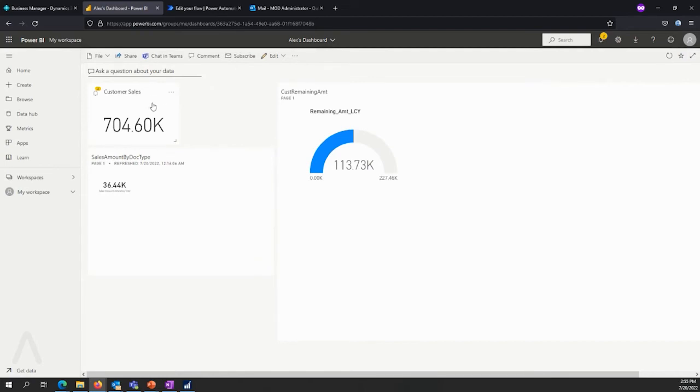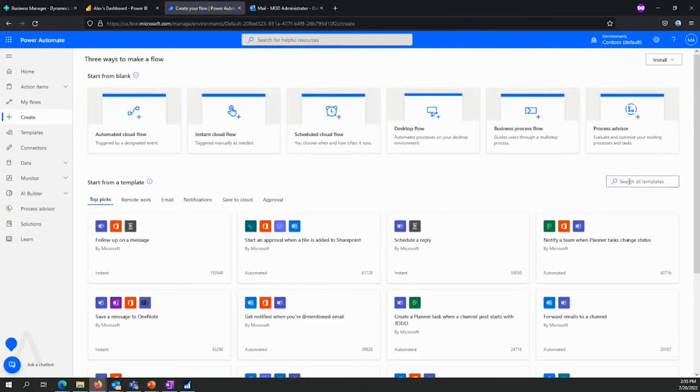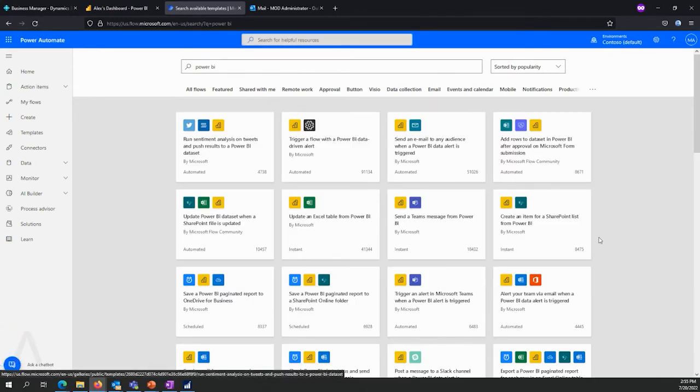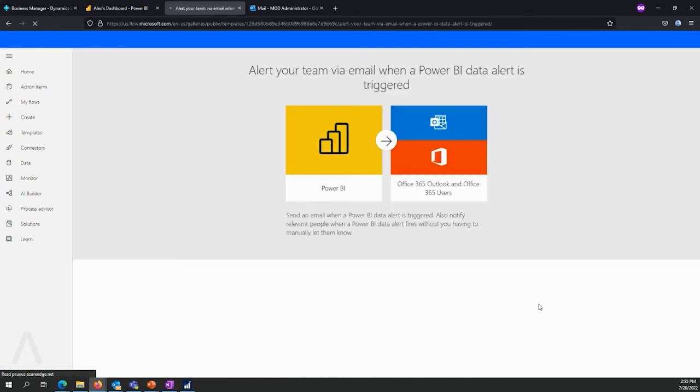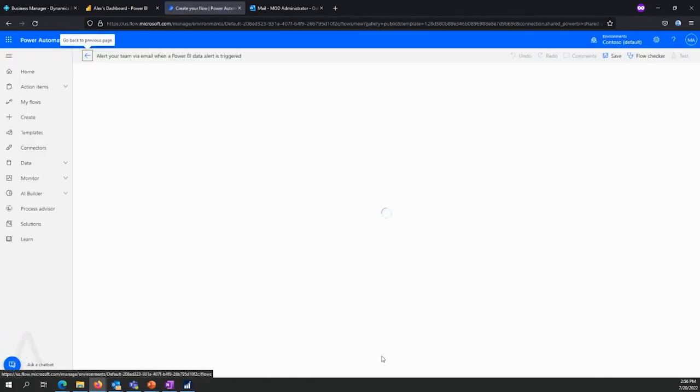So once we've created an alert on my dashboard in Power BI, we now go to Power Automate. If I create a new flow and I search for Power BI, my card down here is a pre-created alert from Microsoft. Alert your team via email when Power BI data alert is triggered. So it's going to load this up and it's going to check my credentials, make sure that I have permissions for everything. When that's validated, I click OK.